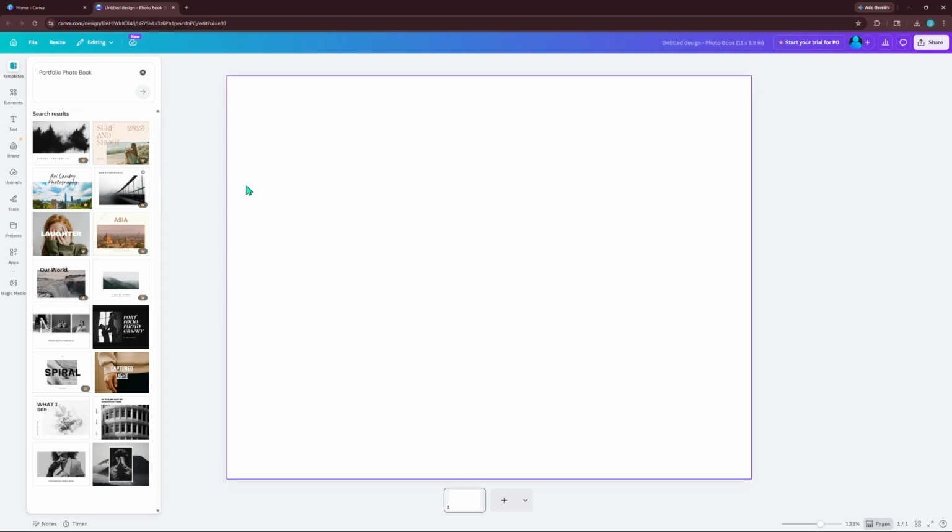Once you've entered Portfolio into the search bar, you'll see a list of sizes and formats. Consider what works best for your needs. Are you planning to print this portfolio or will you keep it digital? Your choice here will depend on your final presentation goals. Select the size that suits your needs by clicking on it.